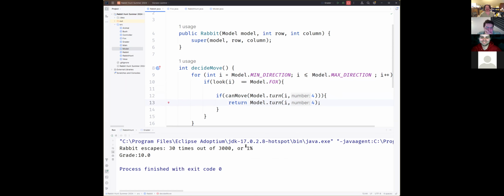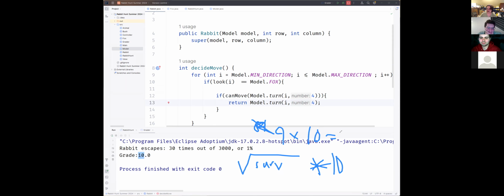Notice that a 1% survival rate gets you a 10% grade. That's not the way your grade is calculated. Your grade is the square root of your survival rate times 10. So in other words, if your guy survives 81% of the time, the square root of 81 is 9, times 10 would be equal to a 90, right? So you just need an 81 to get an A on this one.